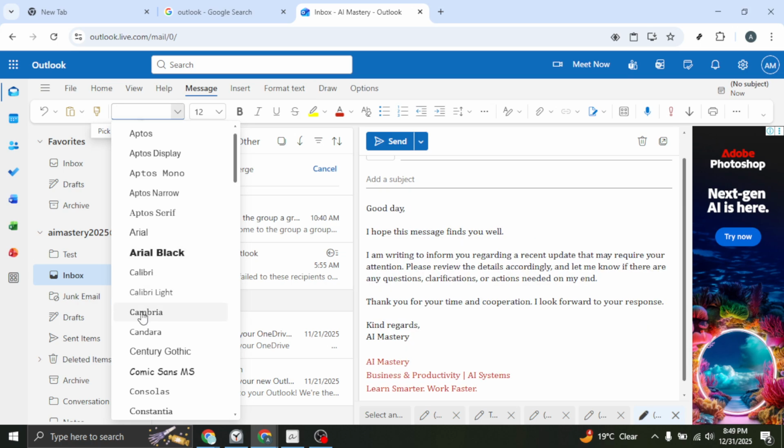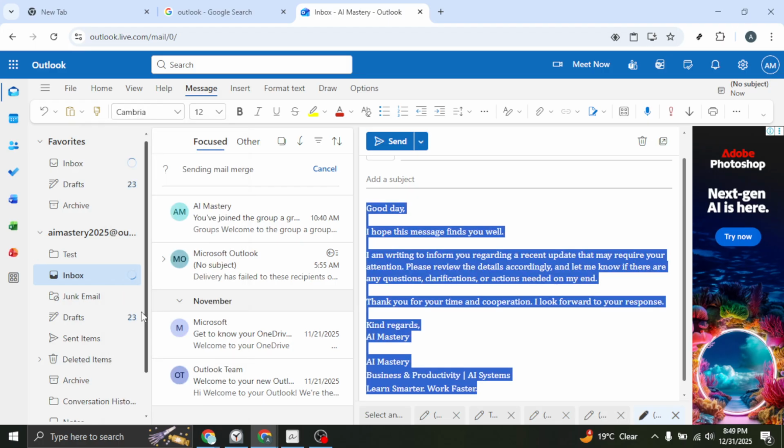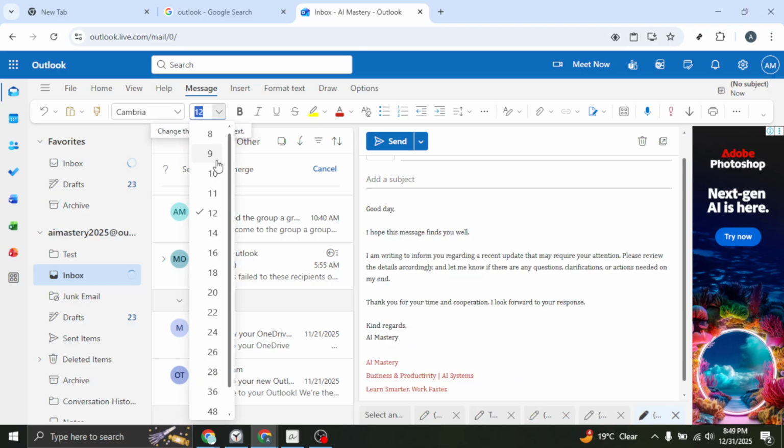Right beside the font name, you'll see a number. That's your font size. Click its drop-down and pick the size you want. For most emails, a size between 11 and 14 points is readable on both desktop and mobile.